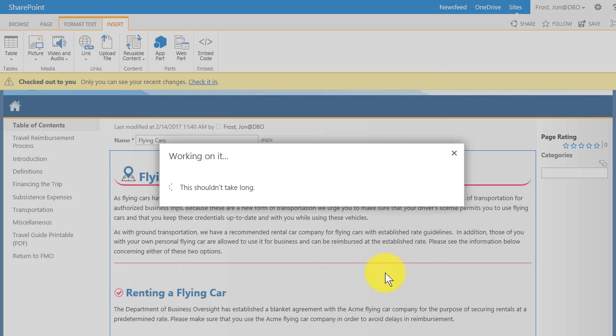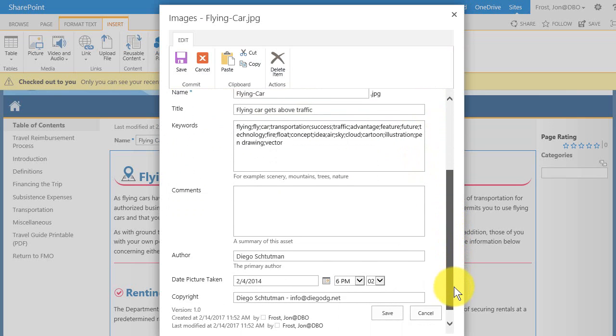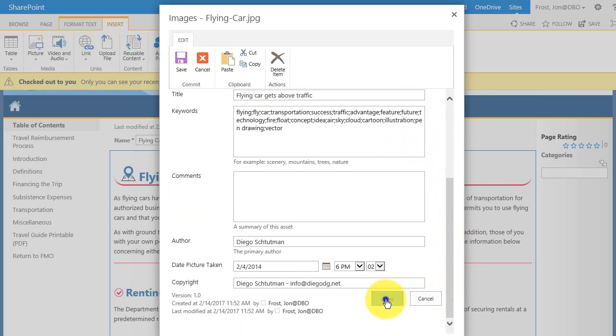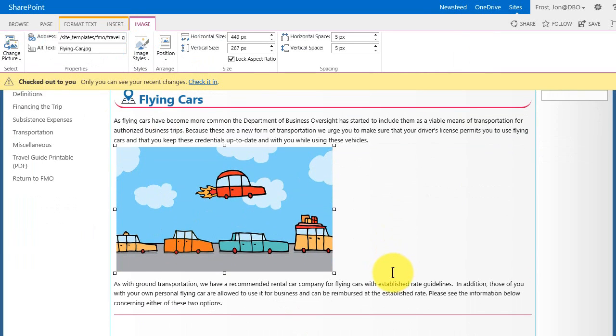That gives me a pop-up dialog box that allows me to add more information about my picture. But I'll skip that and just click Save. That places my picture on the page right where I had my cursor. The only problem is it's too big and it doesn't have rounded corners like all of the other pictures in the travel guide. But that's easy to fix.